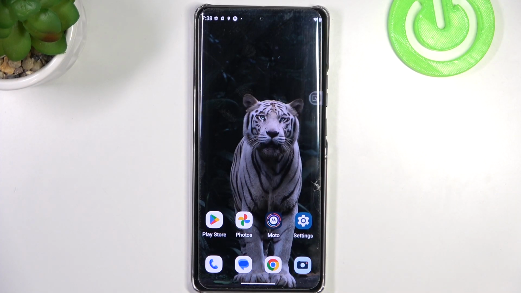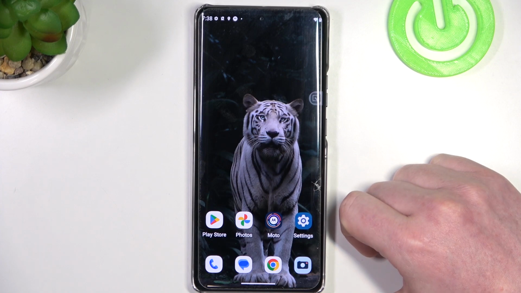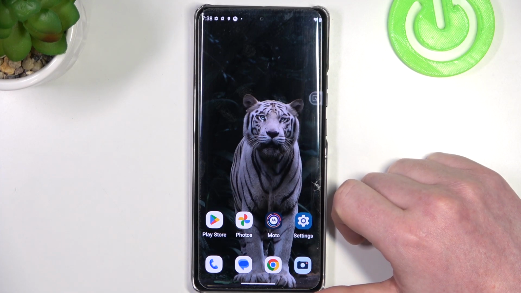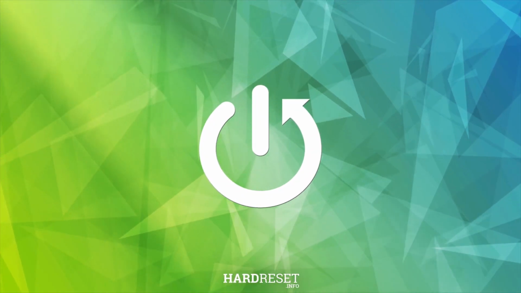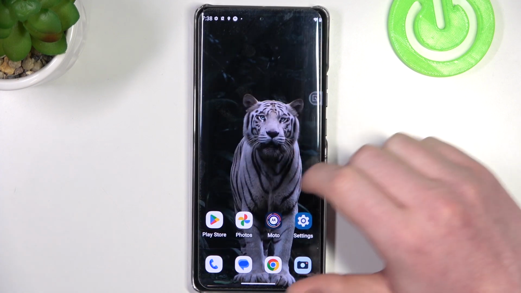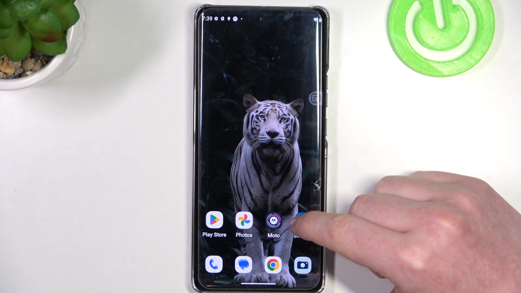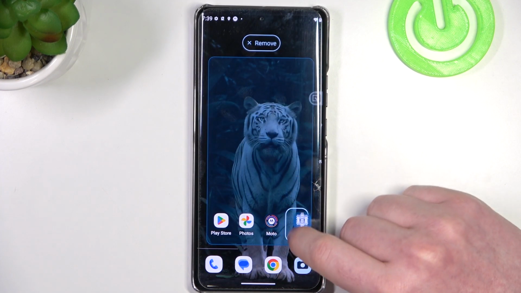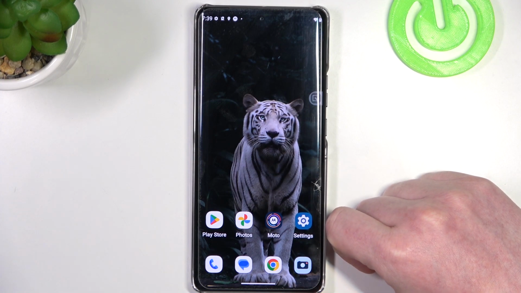Hello, in this video I want to show you how to add and remove home screen widgets on Motorola Edge 40 Pro. And to do this, first thing is to have empty space on your home screen, like I have right here. You can move icons by holding them down and then placing them somewhere else or removing them entirely.